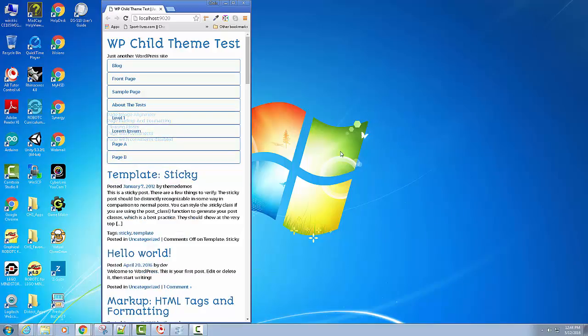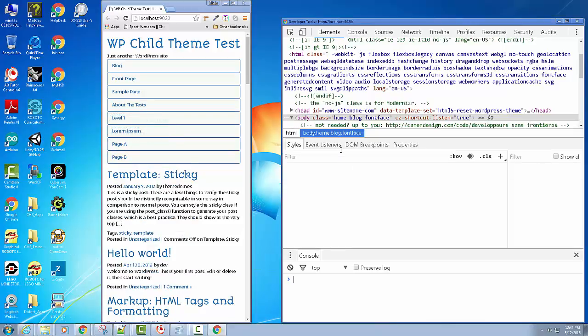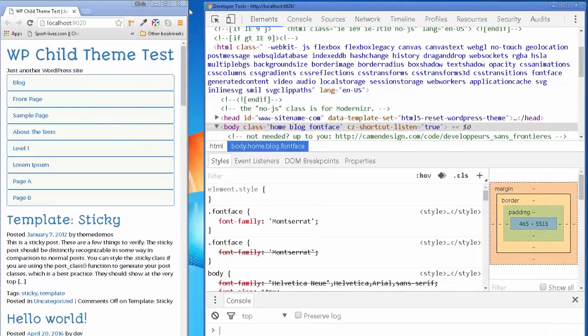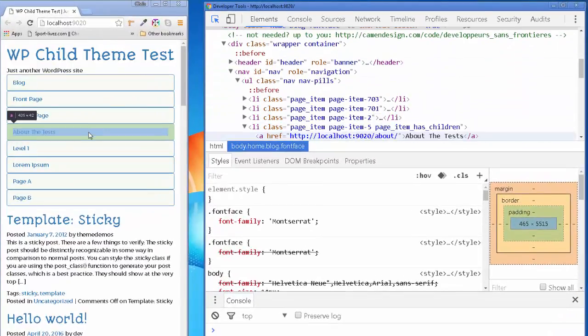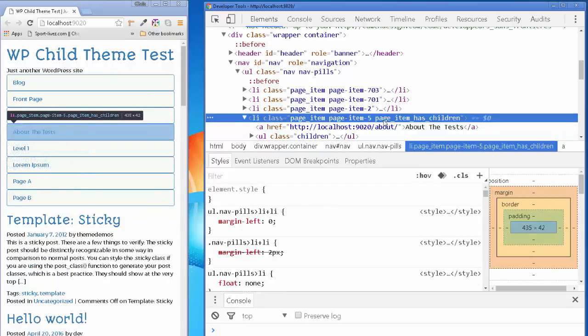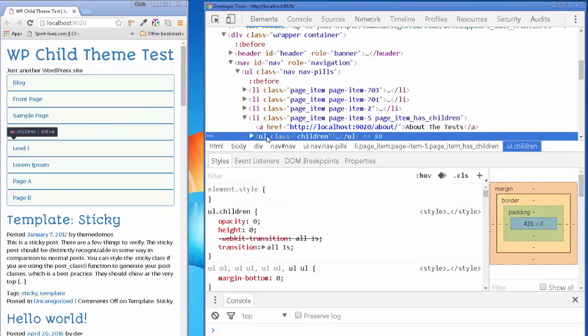In order to style that, the best thing to do is open up your developer tools by pressing F12, and then inspect the element where there is basically a list item. If you look here, it says page item has children. So we want to target the UL that's under that.